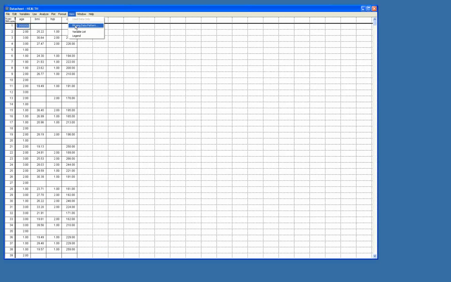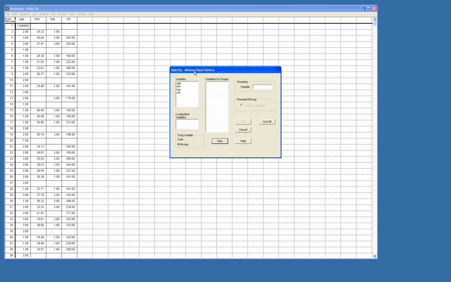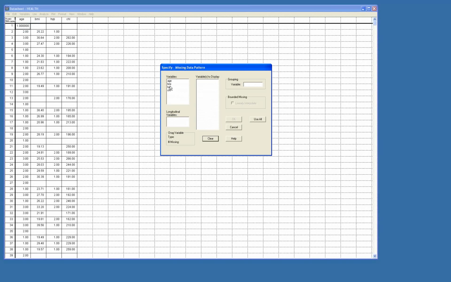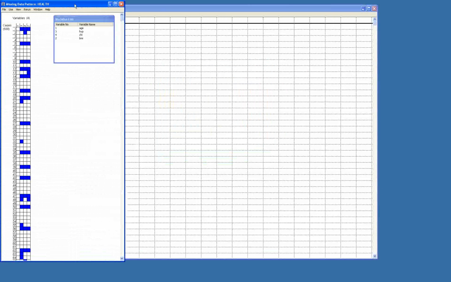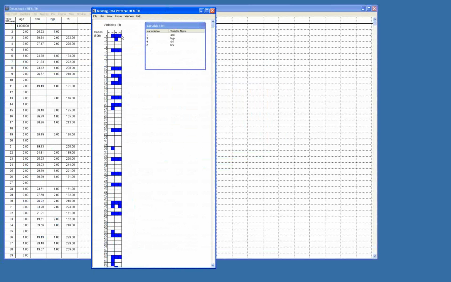So just going back to the missing data pattern, there's a very handy feature here. You can simply pick and drop if you like, or you can click Use All if you want to see all of them. So this is what the missing data pattern looks like, and I'll just show you the legend there.